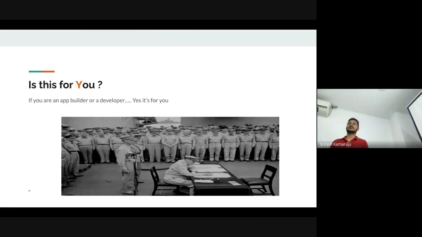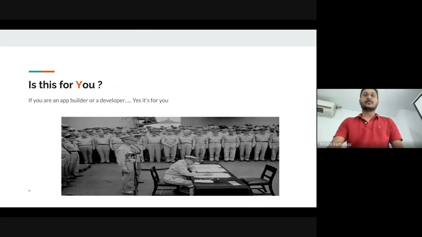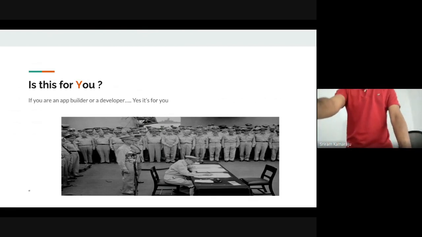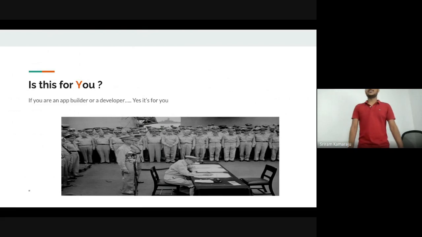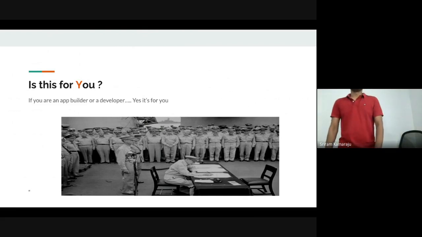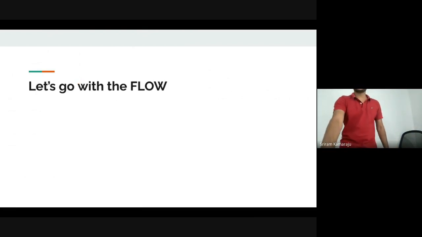So is this for you? Yes. If you are an app builder or a developer, definitely it is for you. And also if you want to beat Naveen in the Kahoot quest, then it's definitely for you. So let's begin. Let's go with the flow.